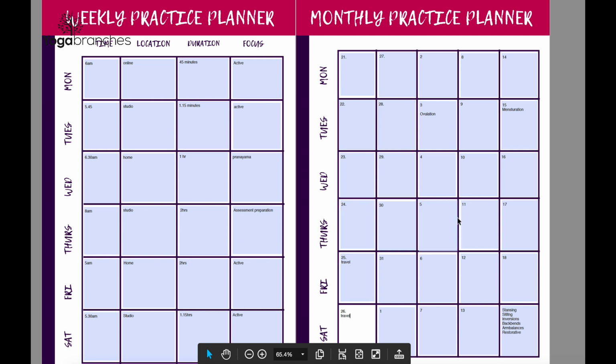We're ready to refer back to our weekly plan and start to include what we're actually going to practice each day. So we know that on a Monday we're going to practice at 6 a.m. and it's going to be a 45-minute practice that is active. So what I like to do is basically cycle through these different categories of poses and spread them out across the whole month. So the month is getting a full range of practice and you're covering a full range of poses and your body is going through a full range of motions.